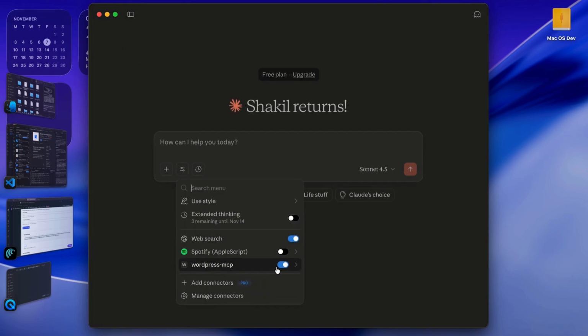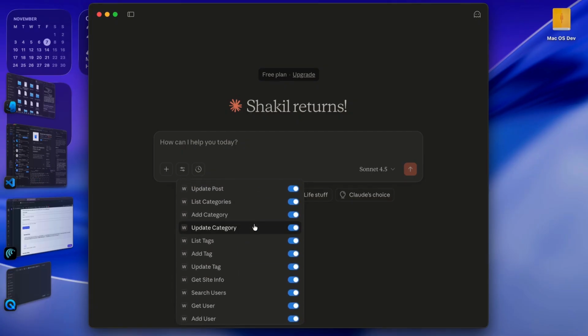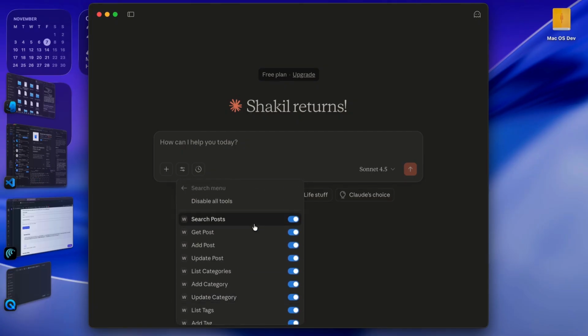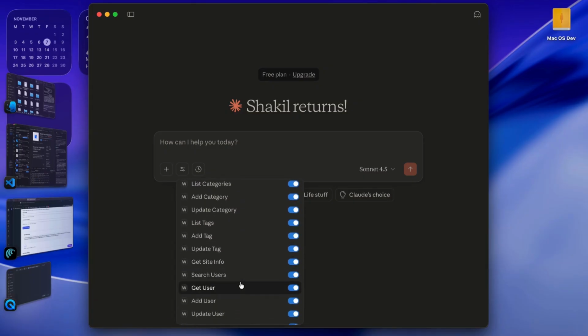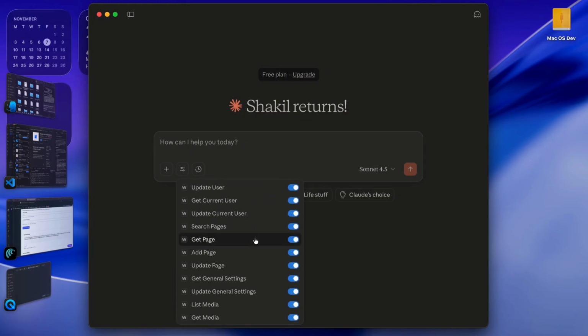If you inspect the tool, you can see there are a lot of tools under the WordPress MCP, like searching for posts, getting a single post, adding posts, updating posts, searching users, adding tags, and almost anything you can do with WordPress. If you enable the delete option, it'll be there too. For now, I'm not enabling that, but if you wish, you can.